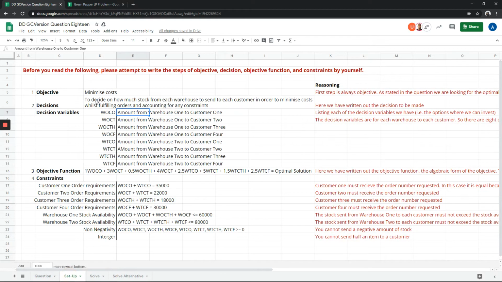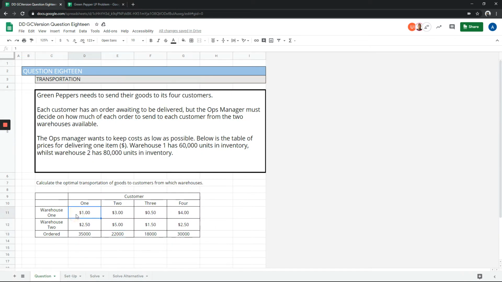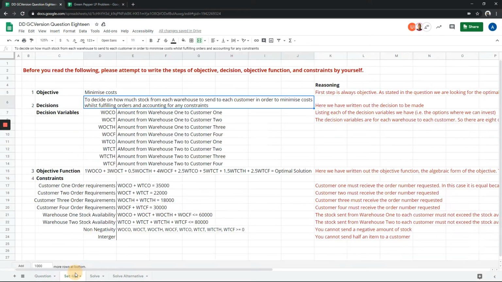What's our decision? We need to decide how much stock from each warehouse to send to each customer. The information we have over here is the cost of sending from warehouse one to customer one, but we're not given how much is going to be sent from warehouse one to customer one, and that's what our decision variable is going to be. We need to decide on the amount that is going to go from each warehouse to each customer. It's very important to know that. That's the decision we need to make.